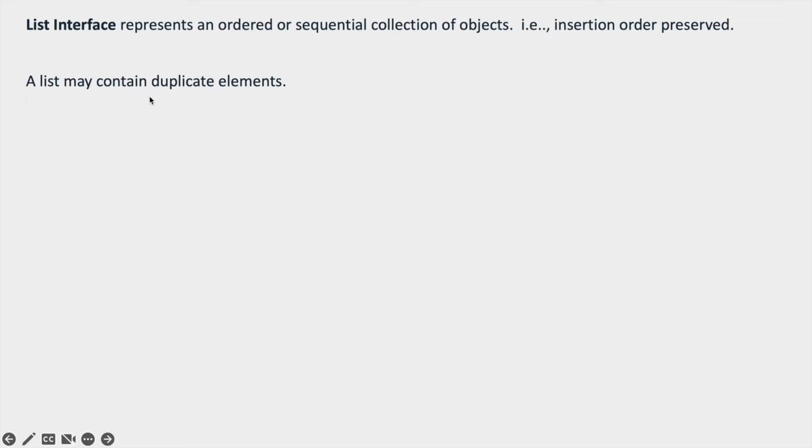A list may contain duplicate elements. That is, a list can have the same content, or the same object can be repeated more than one time. That is, list can allow duplicate elements. A list may contain multiple null values, that is, multiple null elements. So if you ask someone what is list, we can say list follows insertion order and list allows duplicate elements.